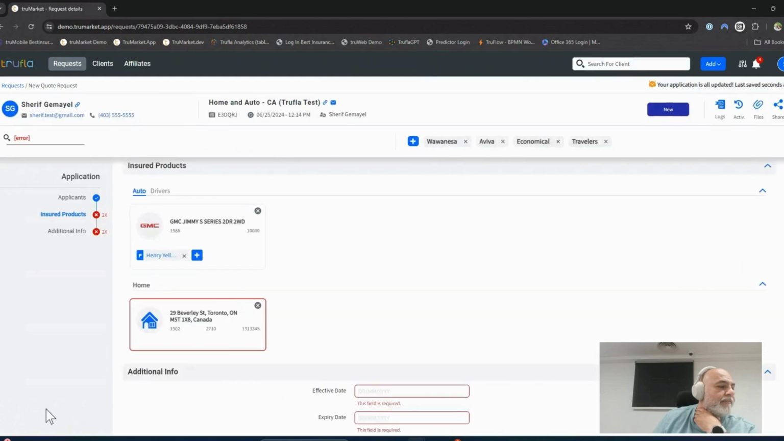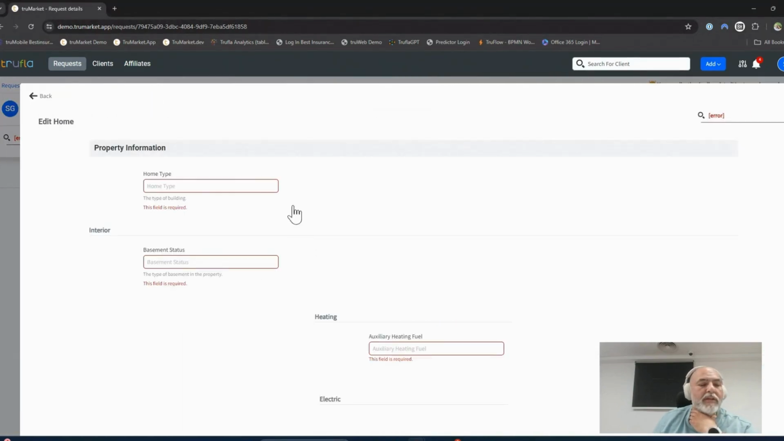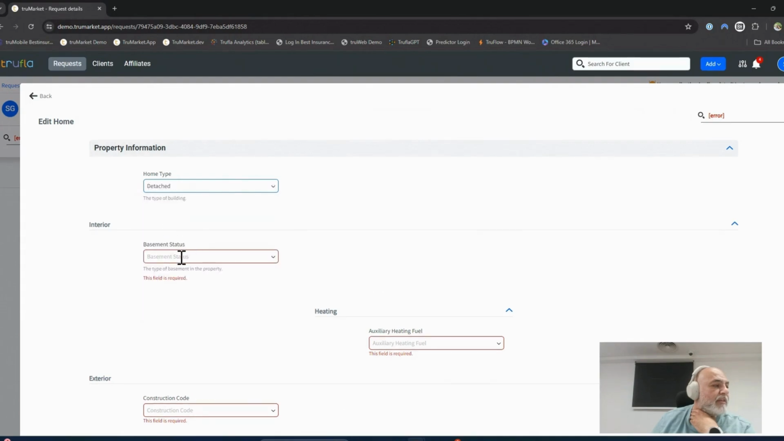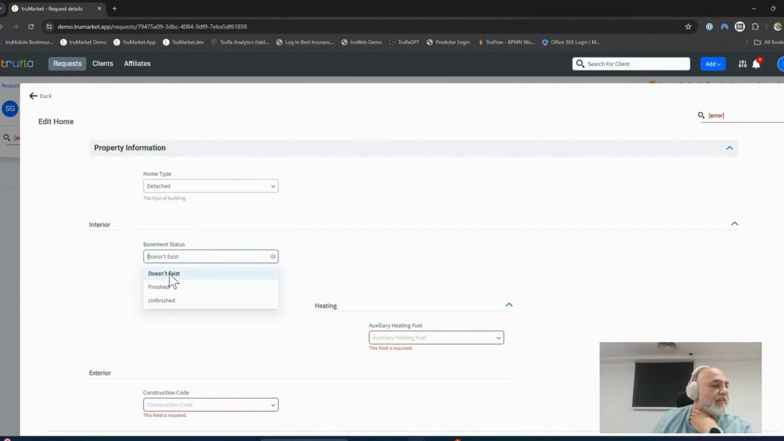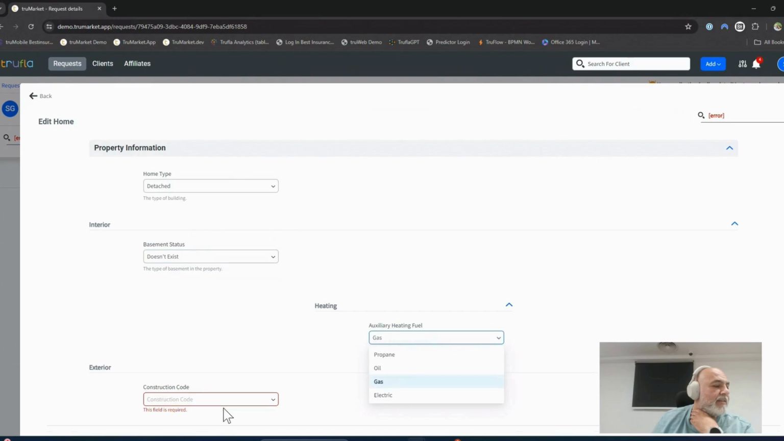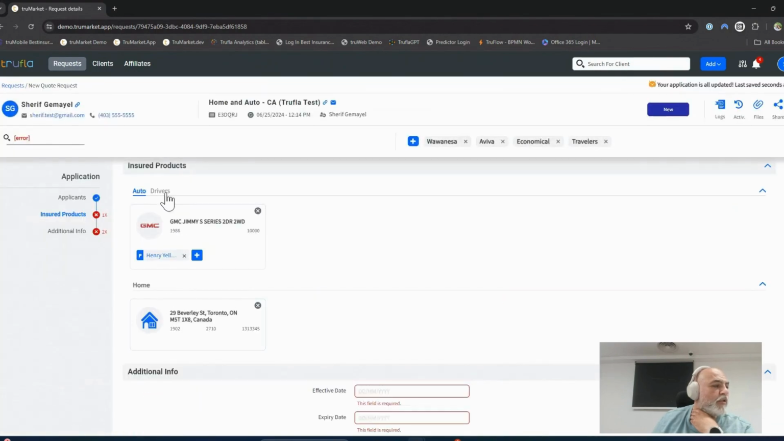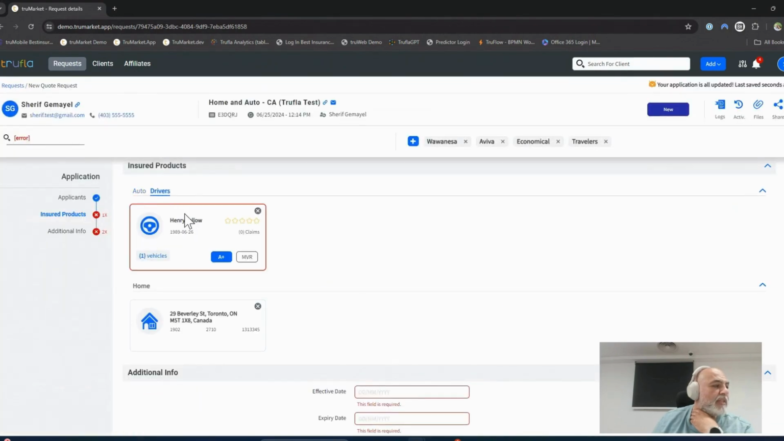and done. Okay, so I've still got an error here on my home. Let's see what the questions were that it was asking. The home type, I'll just put here that it's detached, and the basement status, say it doesn't exist, and this is gas, and the construction code is wood, sure, and done. Now my home is done, and for my drivers, there's one left here.